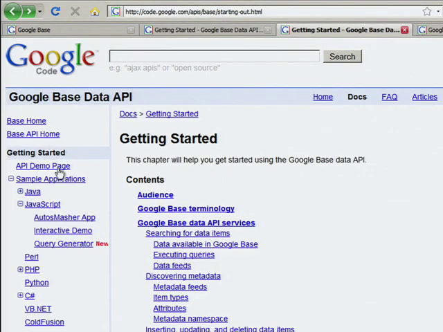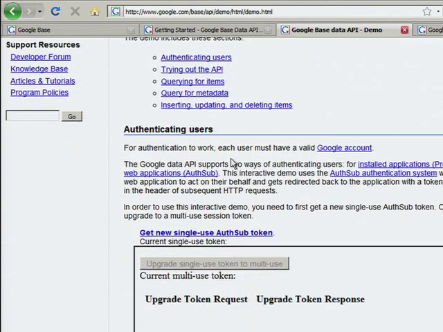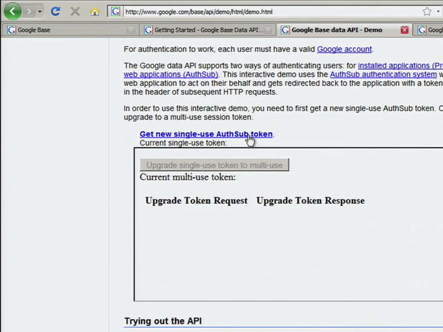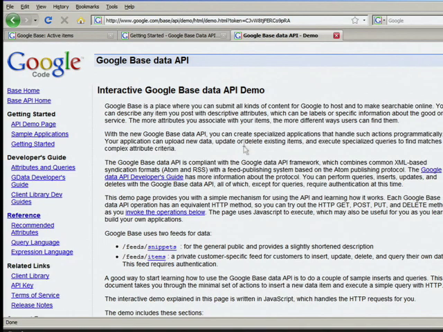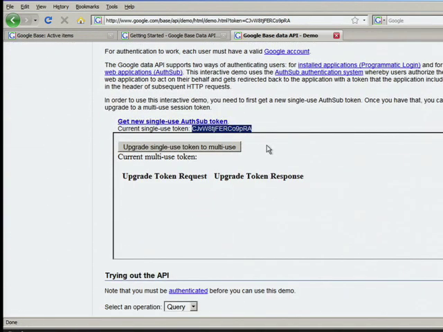And here's another great example of how to use the API, this API demo page. And this will allow us to experiment with inserting, updating, and deleting items. To use this, you'll have to authenticate first. So let's do that using AuthSub. It'll take us to the approval page, where you can approve the use of your Google-based data. And we'll do that. It'll take us back to the application with our single-use token that we were assigned.